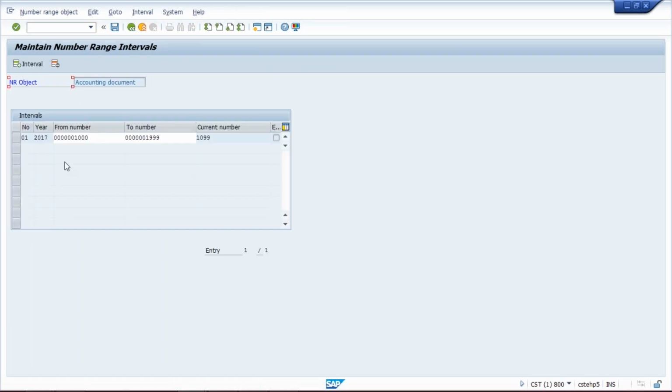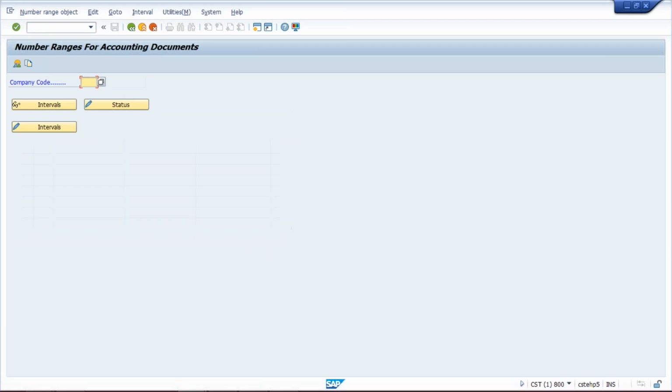Sorry, your company code is TM10. Type slash and FBN1 once again, and give your company code TM10, and then click on change interval.